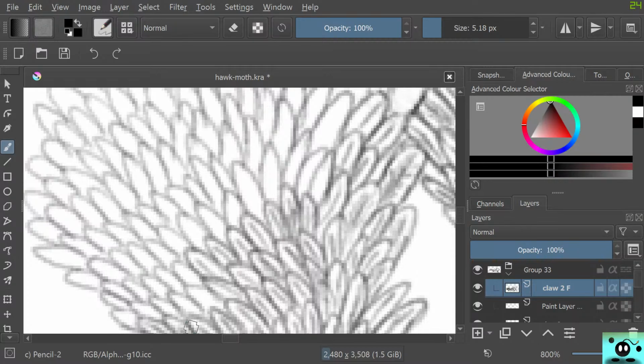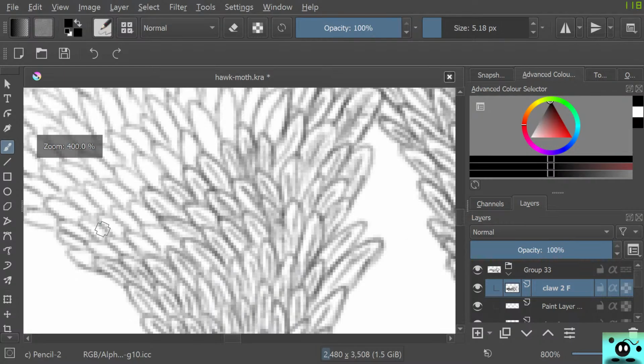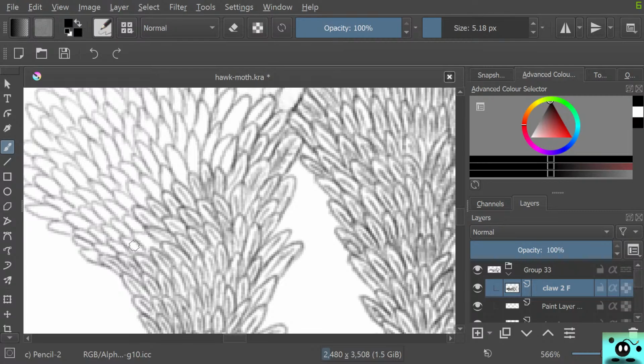Let me double check this. Push, back, push, push, back, push. There you go. This looks good. It's really hard to get these feathers up and running correctly. Especially. Much better.